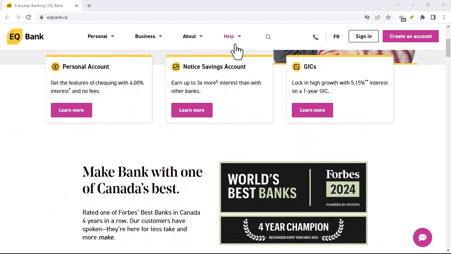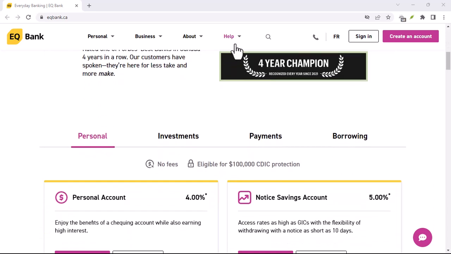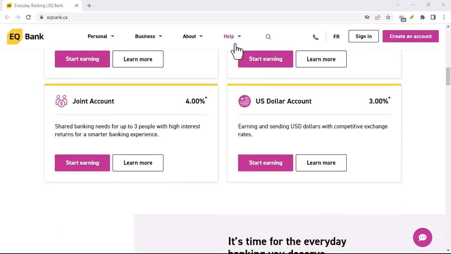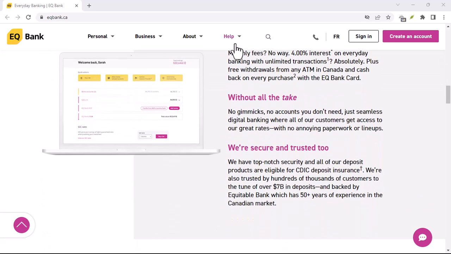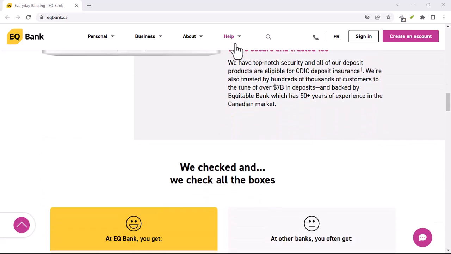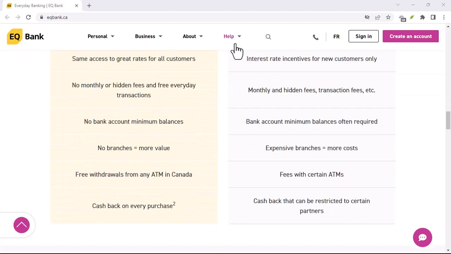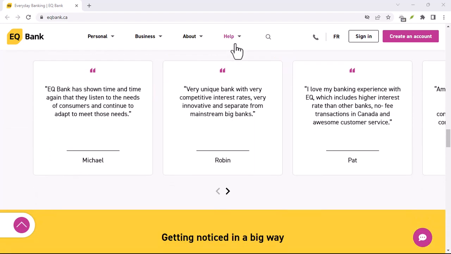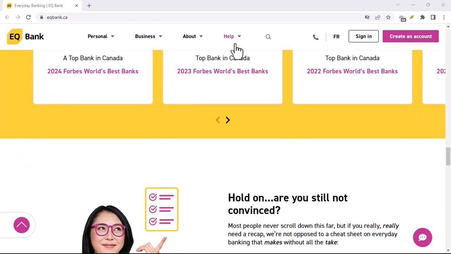Additional considerations. Fees. Some banks may charge a fee for closing an account. It's important to check with EQ Bank to see if there are any associated fees. Outstanding debts. If you have any outstanding debts, such as loans or credit card balances, you'll need to settle them before closing your account. Direct deposits. If you have direct deposits set up with EQ Bank, you'll need to update your information with the new bank where you want your funds to be deposited.